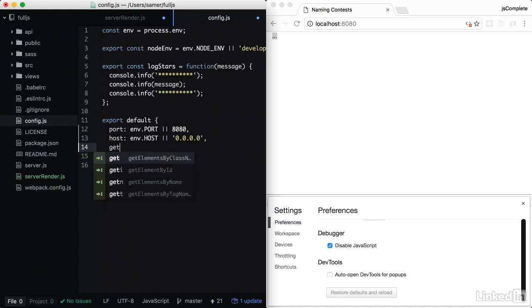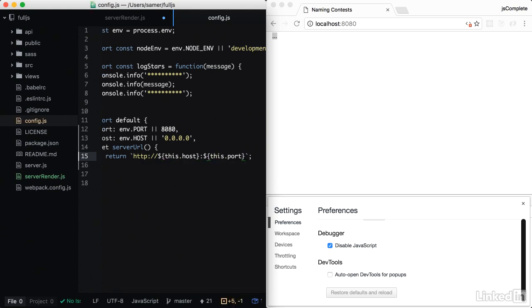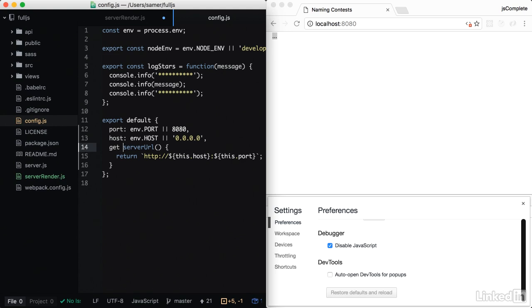I'm going to make that into a getter, serverURL. So this would return a string ready for us to use. This will be an HTTP, and in here, we're going to do this.host and then this.port. So this way, it's ready for me to consume directly as a property.